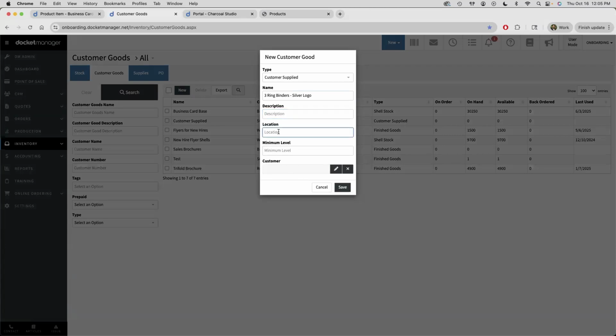The location is where it is in the warehouse. So maybe aisle 2, row B. And then do we want to set a minimum level so that we can see an alert that it has reached below that minimum level?